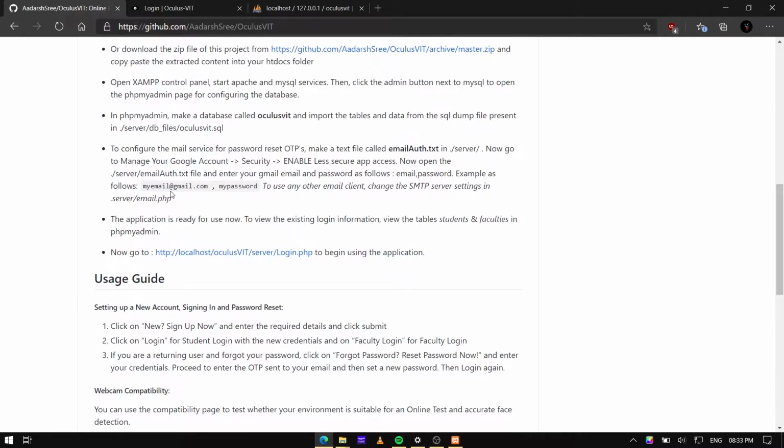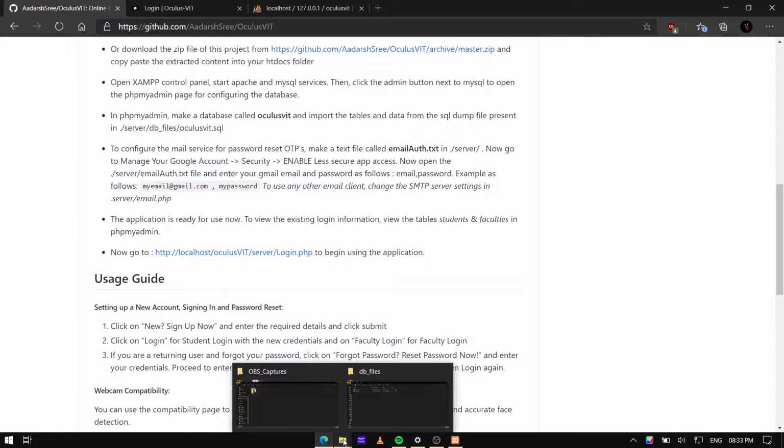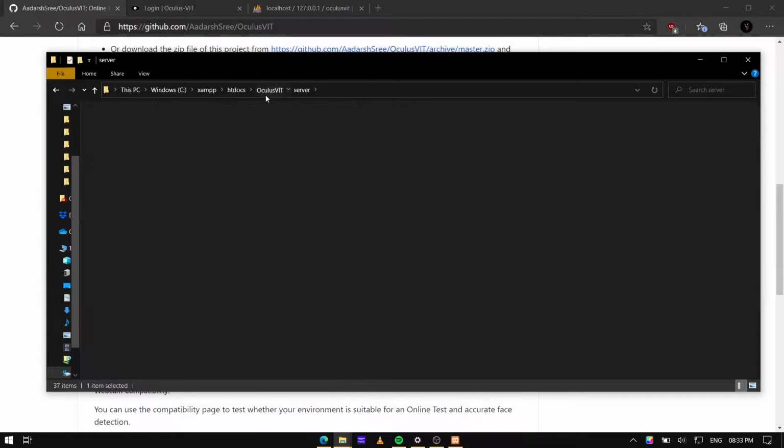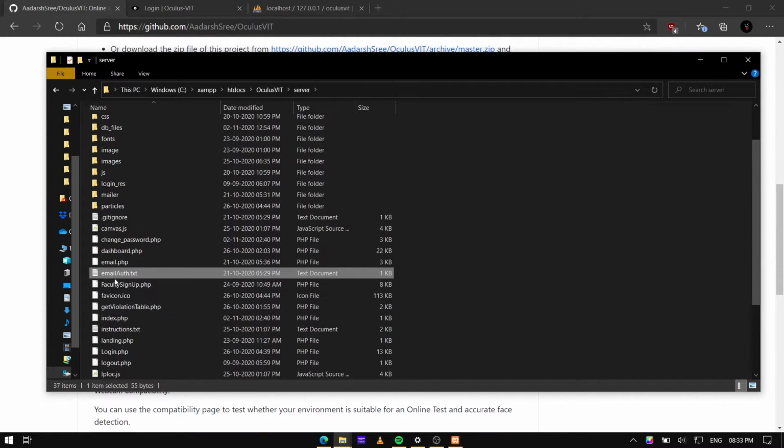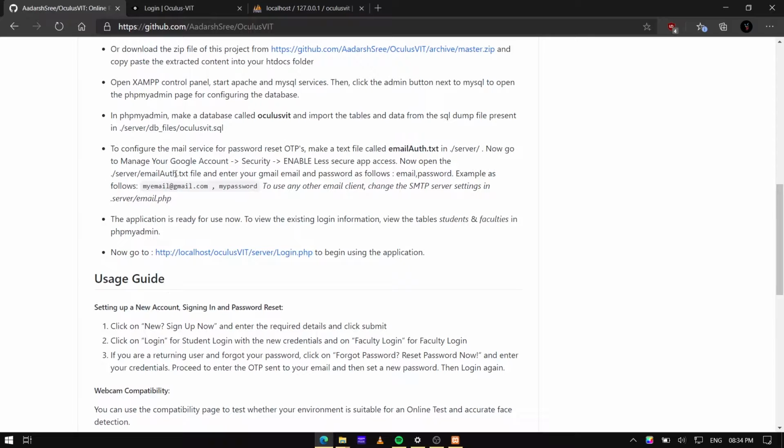After which, you need to set up the mail service for the reset OTPs. Go into your Oculus VIT server, and there won't be a file for you, so you have to make a file called emailauth.txt. The format in which you put your Gmail username and password is: username or email, space, comma, space, password. Before that, you need to go to your Google account settings, security, and enable less secure app access. I'll show you right now how to do that.